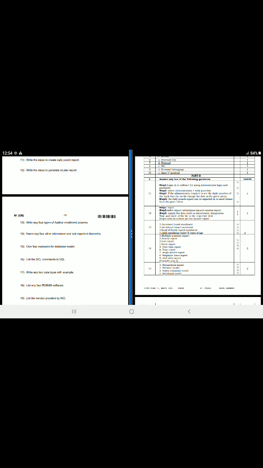Give an example for database model: hierarchical model, network model, entity relational model, relational model. List the DCL commands in SQL: grant and revoke. Then write any 2 data types with example: numeric data type, example 1, 2, 3, 4; string data type, example name, address; date and time data type. Any 2 you have to write and explain.